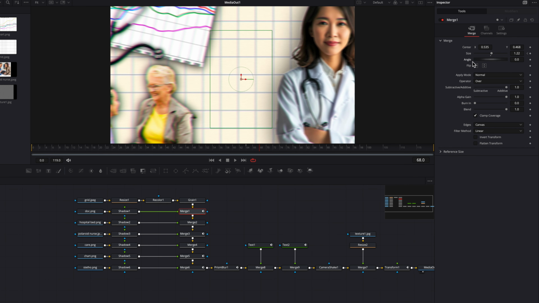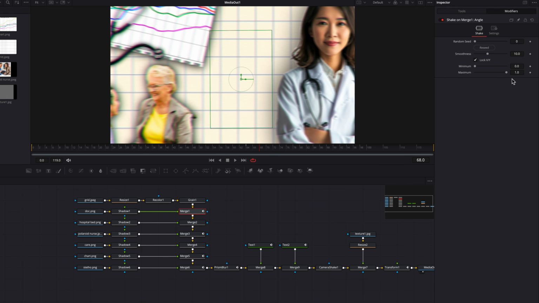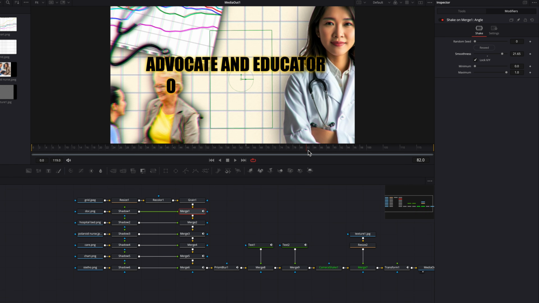So what I will do is to just right click this angle setting, go to modify width, and then let's select shake. Then let's go to the modifiers tab, and we're going to first of all look at the minimum and the maximum, right? That will define the range of the change. We're gonna leave it at 1 for now, and then we're going to just bring up the smoothness setting, and then you will see that looks just really good. It will add a nice slight movement to this image.